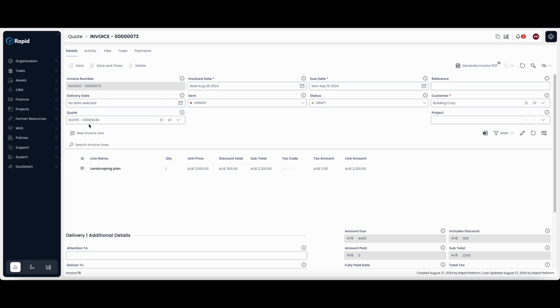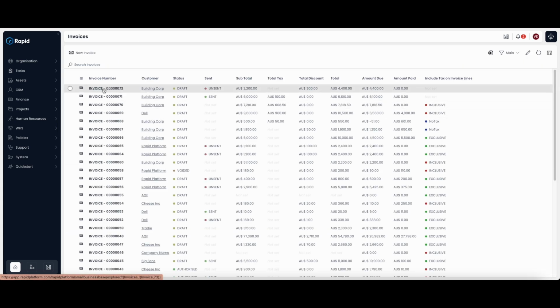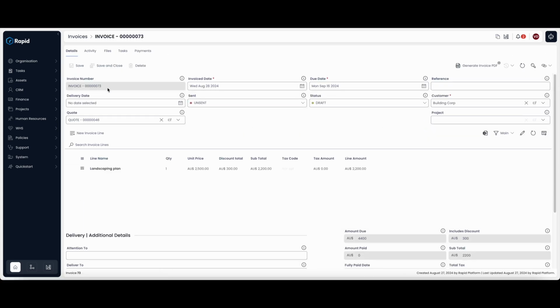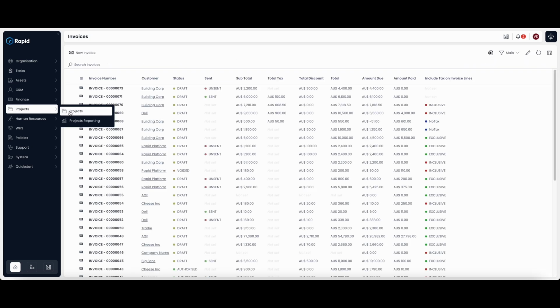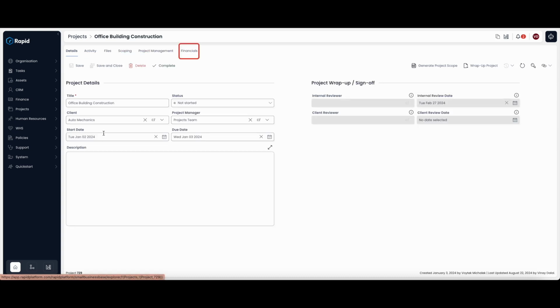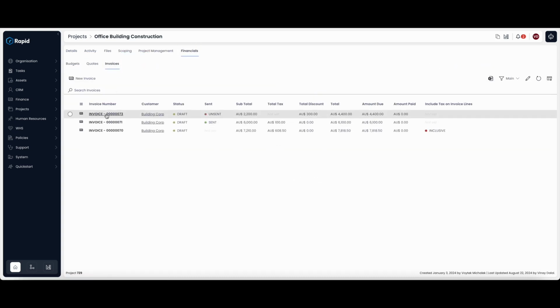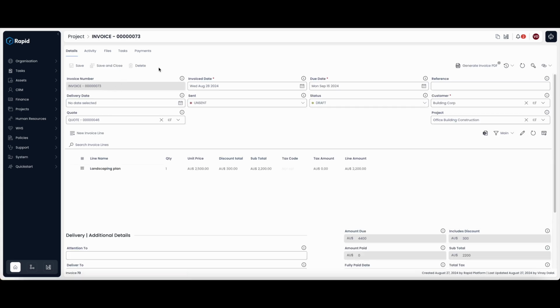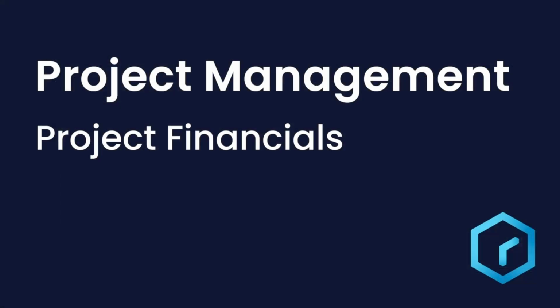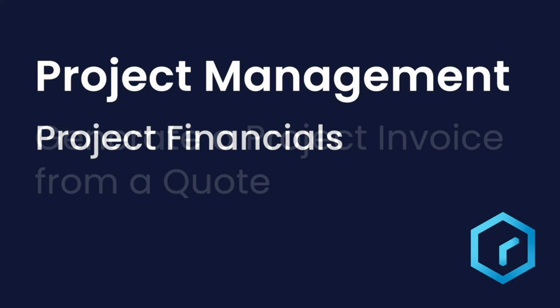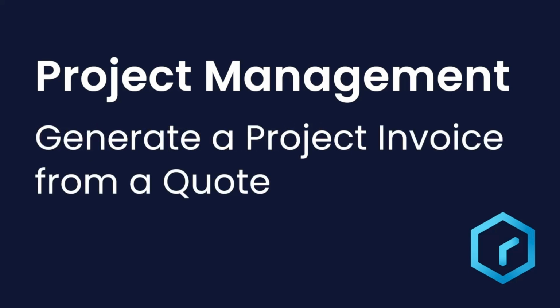All created invoices will also appear within the Invoices table under Finance, then Invoices. Note: invoices created with a project selected will also appear within the project profile under Financials, then Invoices. For more details on project quotes and invoices, refer to these tutorials from Project Management module.